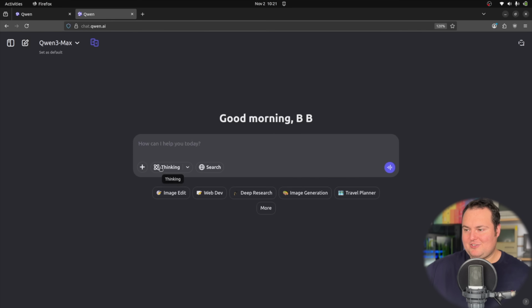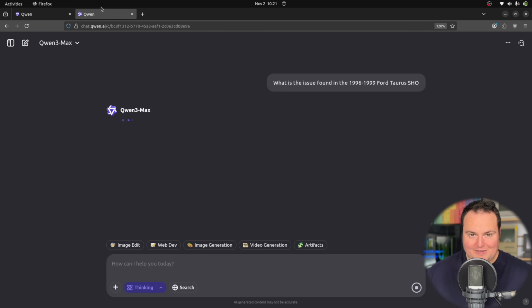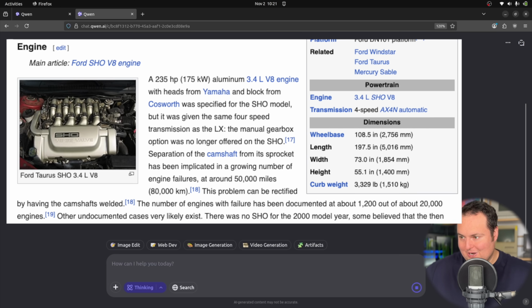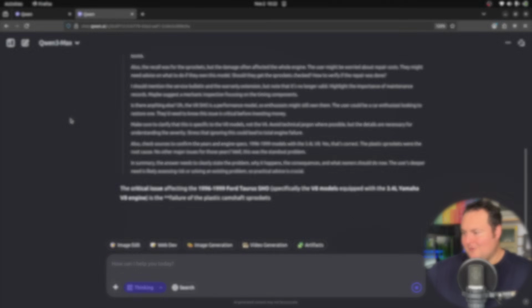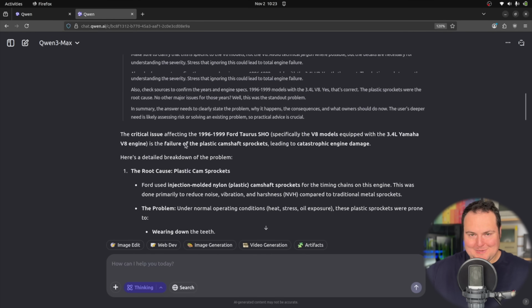I do want to try a sort of niche topic of knowledge that it may or may not have any awareness of. So I'm asking it what the issue is found in the 1996 to 1999 Ford Taurus SHO. This was a special version of the Ford Taurus with a V8 engine, and it has one very specific engine issue where if you do not weld the cam sprocket to the camshaft, it will loosen and eventually the engine will get destroyed. So, okay, it got it partially correct, but partially not correct. That wasn't the specific implementation of this issue.